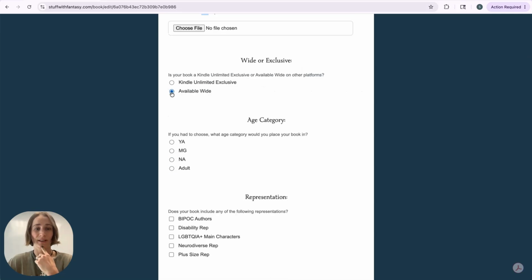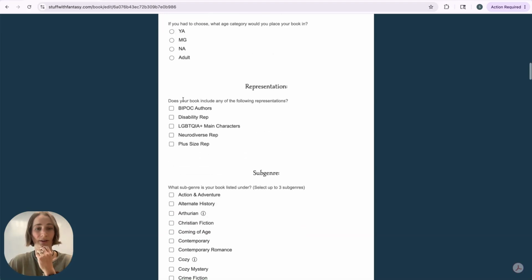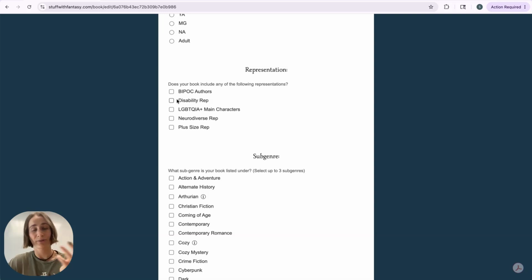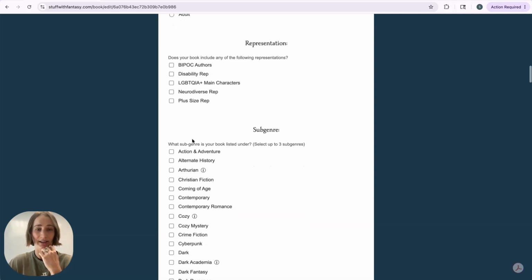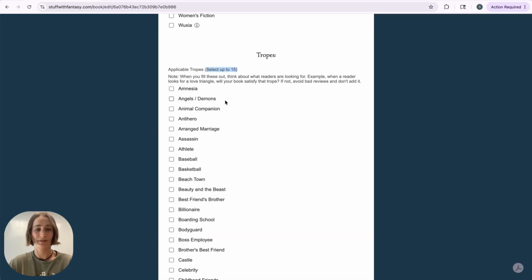So here you will select whether you want it to be available wide or through Kindle Unlimited. And if you had to choose which category would you place it in, young adult, middle grade, new adult, and adult. So you can only select one. Representation, if your book has certain representations, you can select that here. You should be able to select up to 3 subgenres and 15 tropes. There are a lot of them.